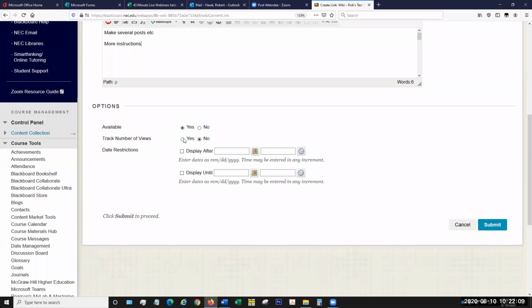And do we want to track the number of views? So every time somebody clicks on the link to the area, it would track that. And that's a very helpful tool to let you know how much activity is going on with a specific area. I'm going to turn on the tracking.